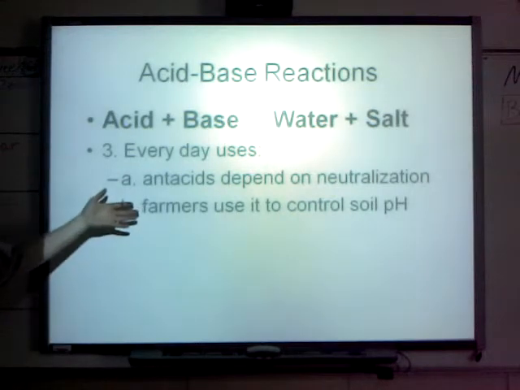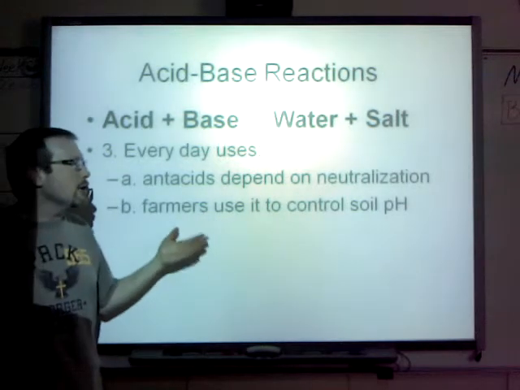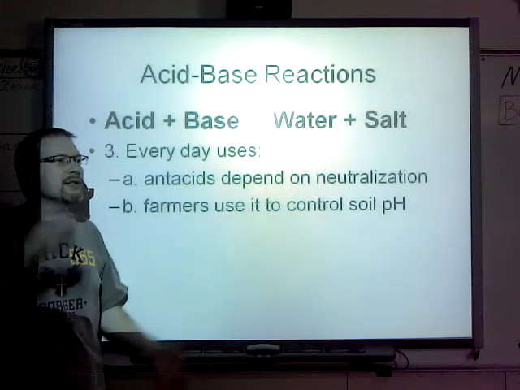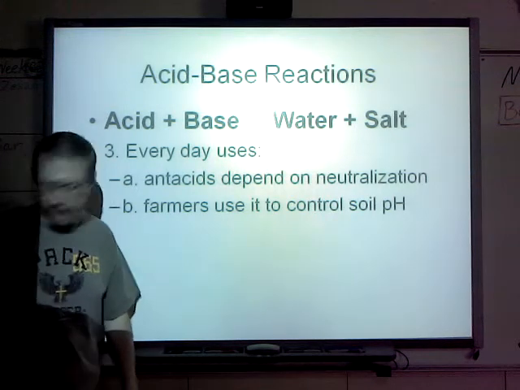Of course, if you're growing anything, certain plants only grow at a certain pH, and so you can either add acids or bases to change the pH to either bring it up and make it more basic or bring it down and make it more acidic.